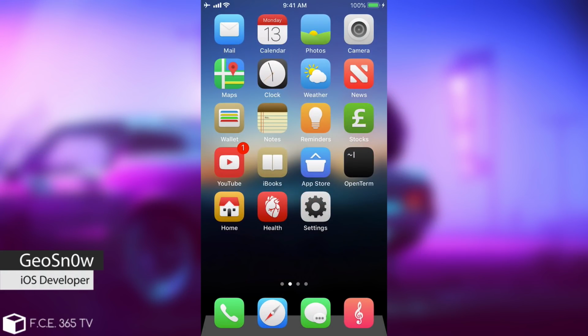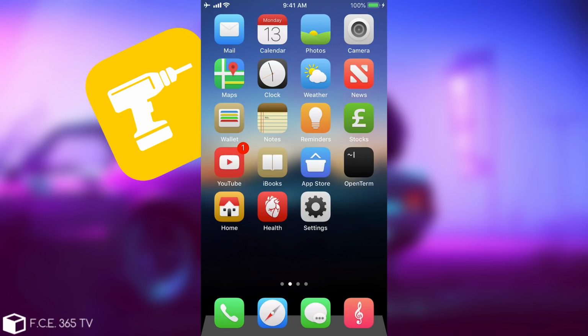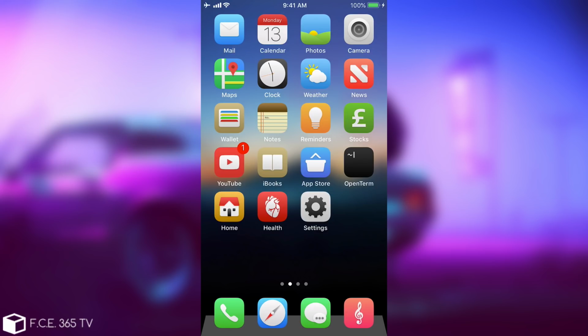So in today's video, I'm going to show you some of the best tweaks to install in August 2018 from Cydia. And if you have the Electra jailbreak, you can install them right now. I'm going to start with the first one, which is called Nougat.